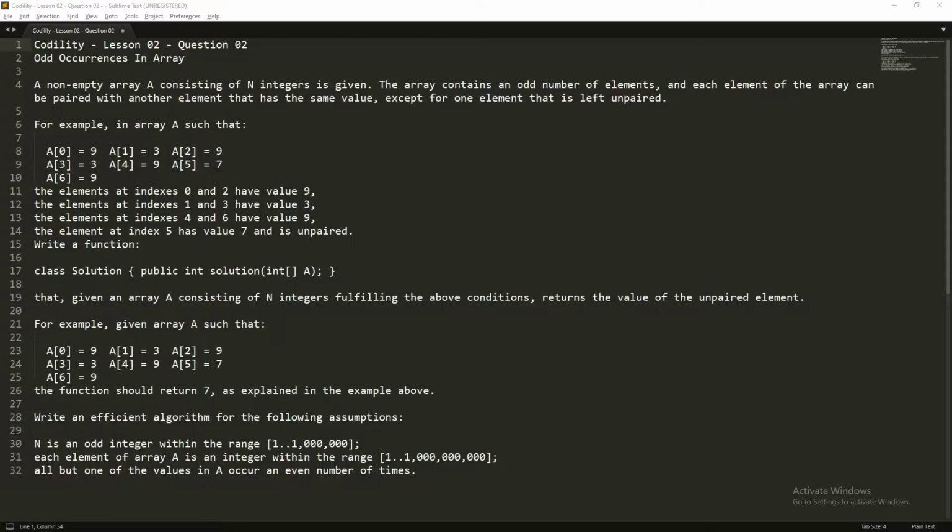For this series, we will be working on a website called Codility, which has lots of free practice questions to choose from. The question that we'll be working on today is Lesson 2, Question 2, Odd Occurrences in an Array. So let's start by reading the question.